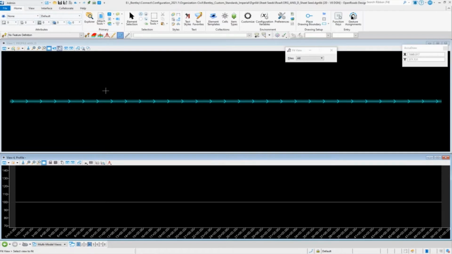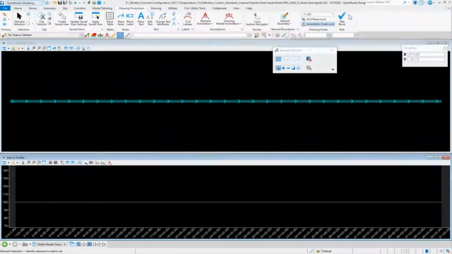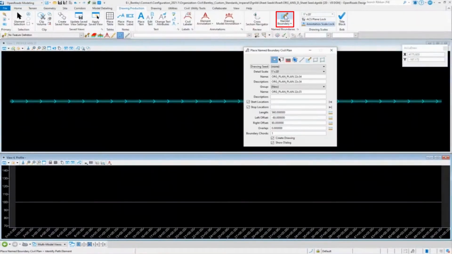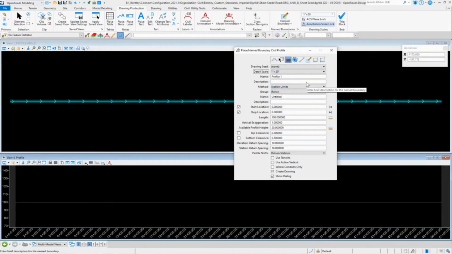That's the big difference between the plan and profile: you have to have a profile to set up the sheet seed. So, all right, let's go back to our OpenRoads modeling. I'm going to go to my name boundaries, go into the profile settings, and we're going to set our 20 scale for our profile. Obviously, there's a few different options in here.